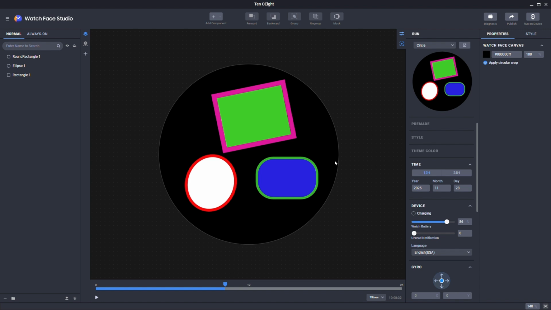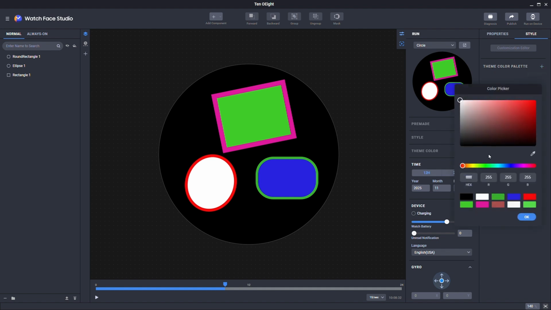Now let's say we want the user to be able to change the color of the shapes we added. For that, we need to add a theme color palette. To do that, go to the Style tab on the right sidebar. In here you will see the Theme Color Palette group. To add a new palette, simply click on this plus icon, select the main color, then click on OK.